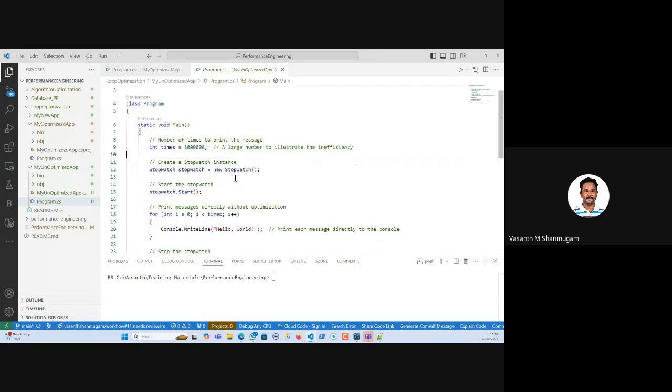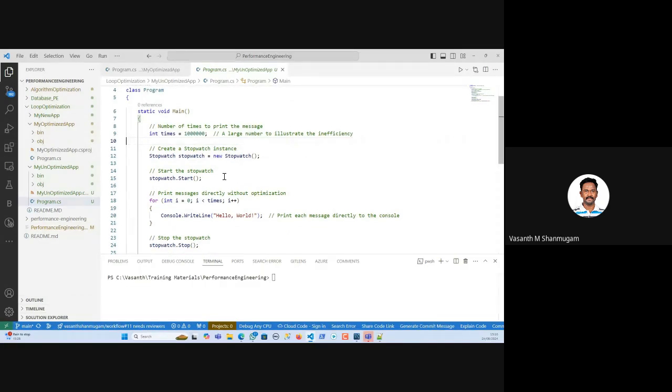So what this code does is print a particular message 1 million times. Just imagine you have 1 million users who are using the system, and you are printing some message to them. It's something like a get request, or something like a post request.